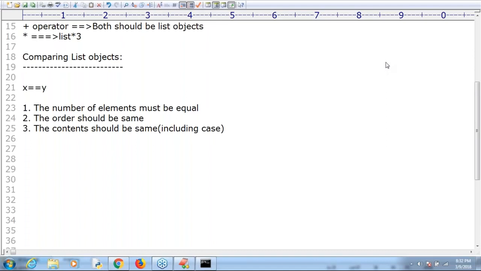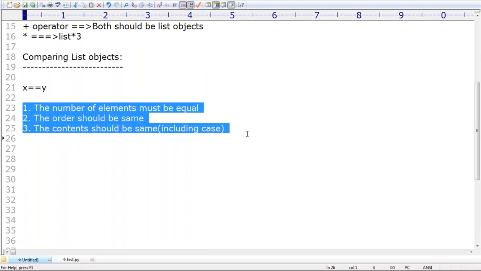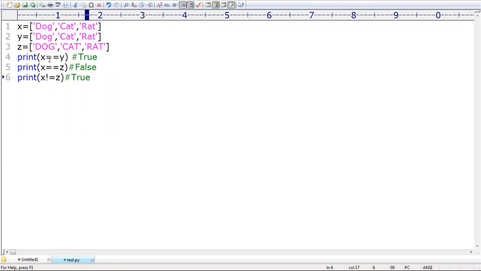Now some people may ask, sir, elements are there but the order is not the same. Then automatically both are not equal, because in the list order is important. That's why the number of elements should be equal, the order should be the same, and the contents should be the same, including case also.